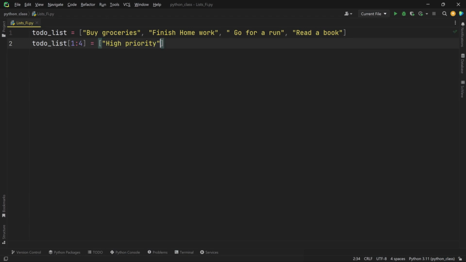High priority, and high priority. This effectively updates tasks 2 to 4 with high priority statuses. Now we want to print the updated list using the print function.